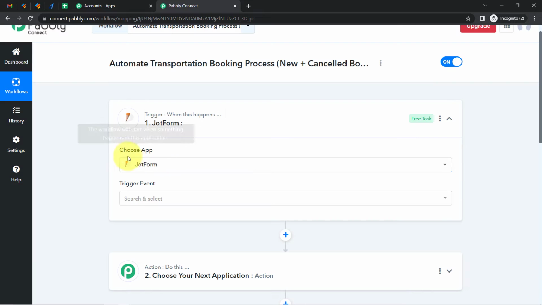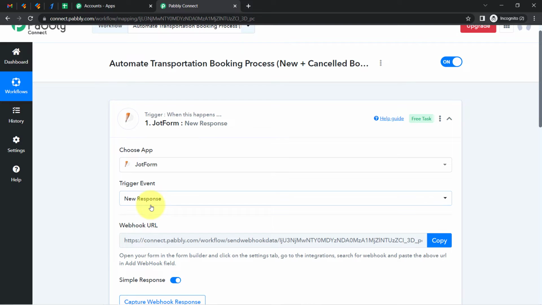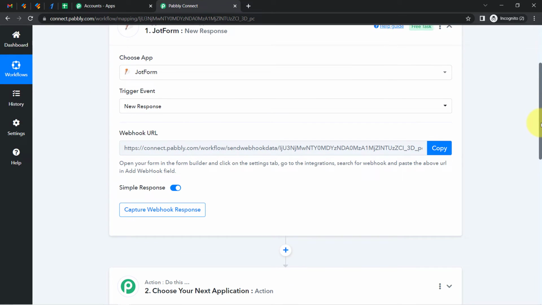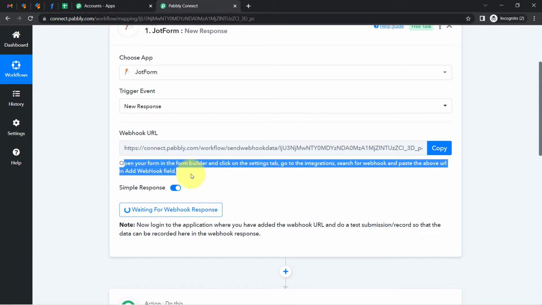After selecting the application, you will have to select the trigger event. Well, I want this automation to trigger as soon as a new response is received. That is why I have selected the same, and here you can see it has provided me a webhook URL. I am going to firstly copy this webhook URL, and you'll have to read these instructions.